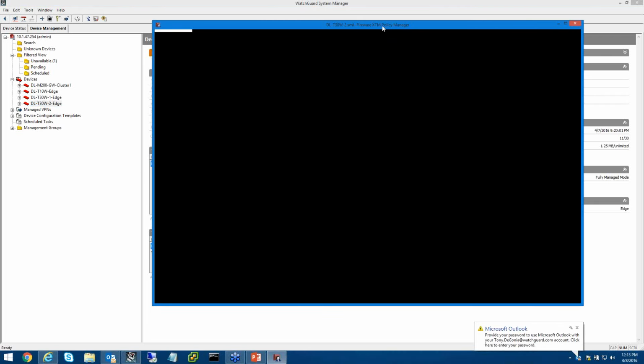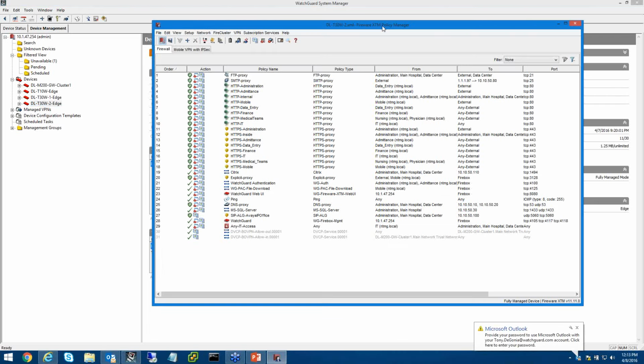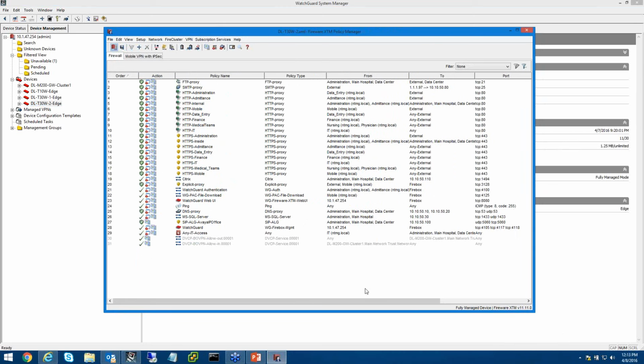So we're going to use the WatchGuard System Manager to do this programming. You can also do the same thing through the web UI. However, I just prefer to use the WatchGuard System Manager. As you take a look, you see that we've got all of our TCP and UDP open policies disabled and removed.